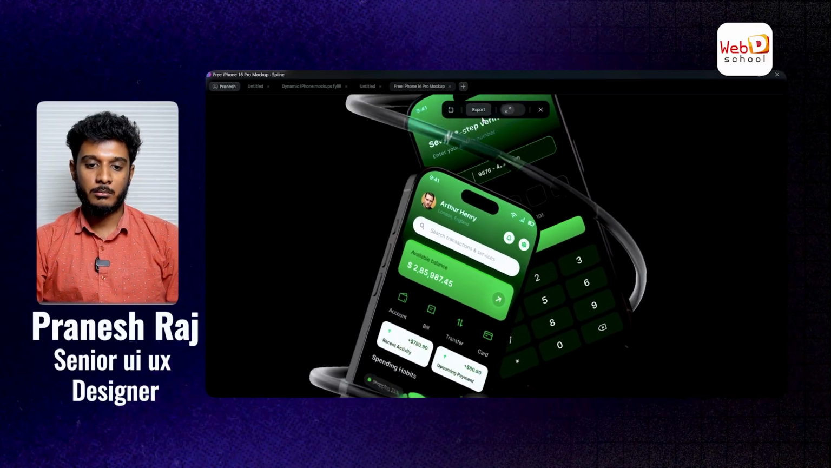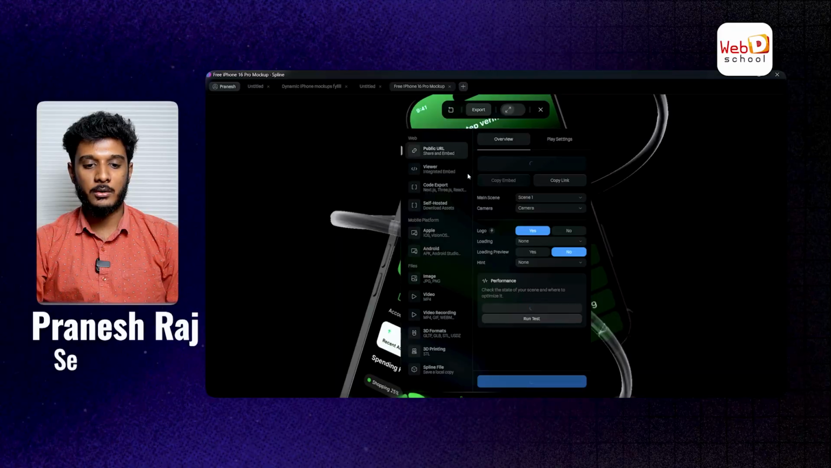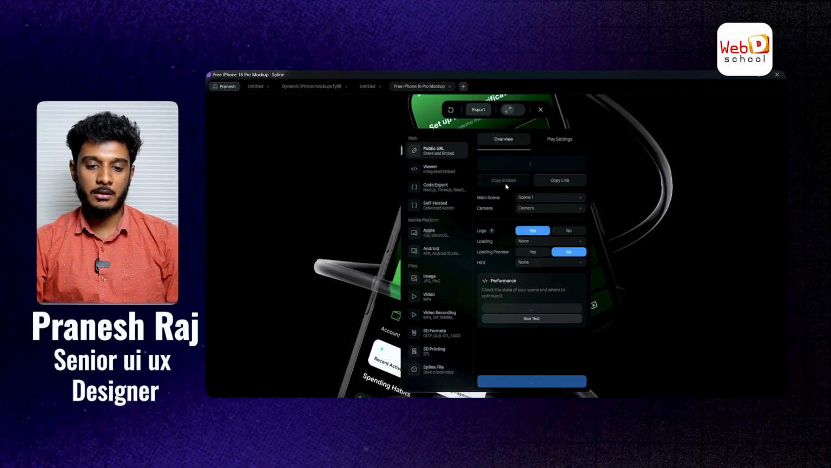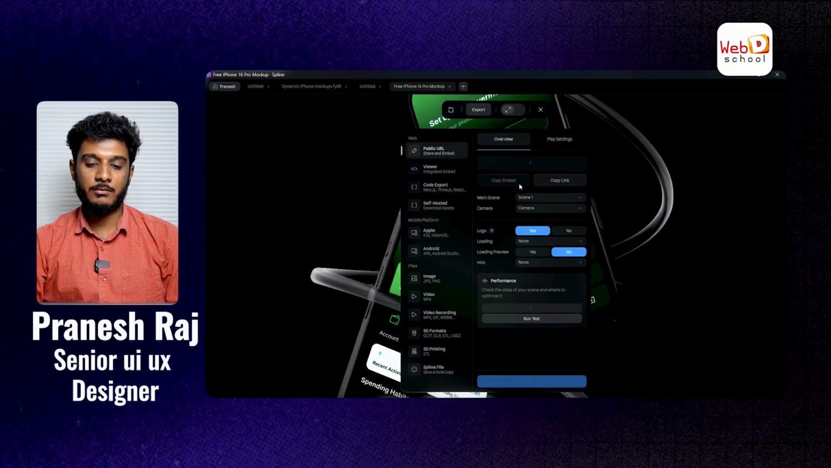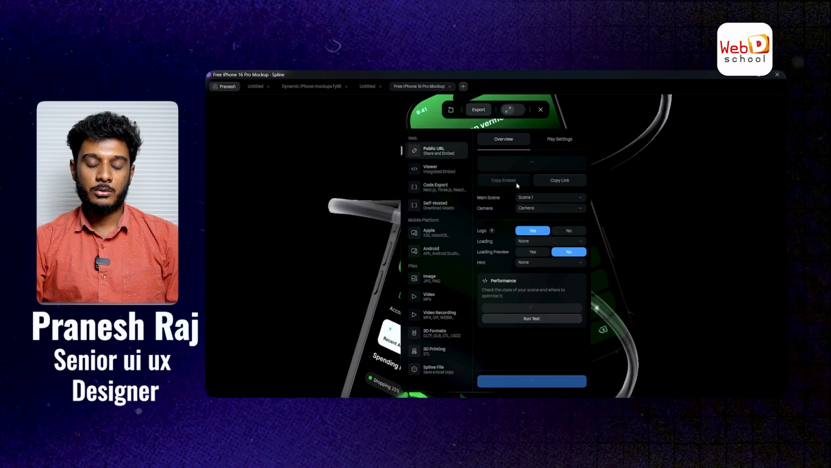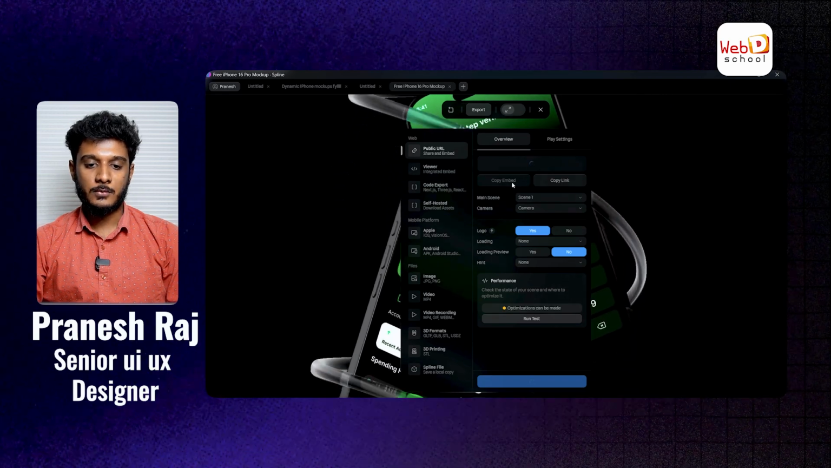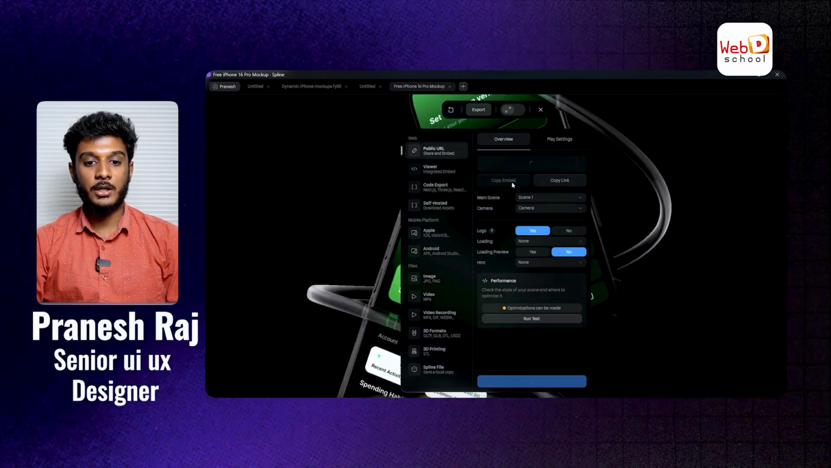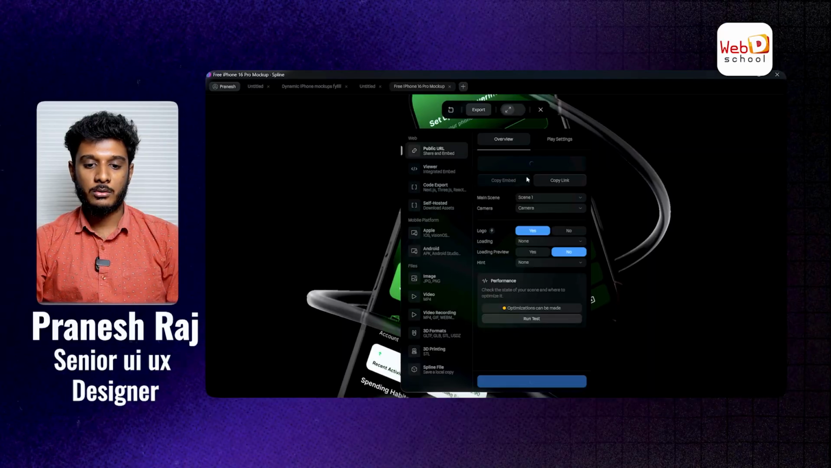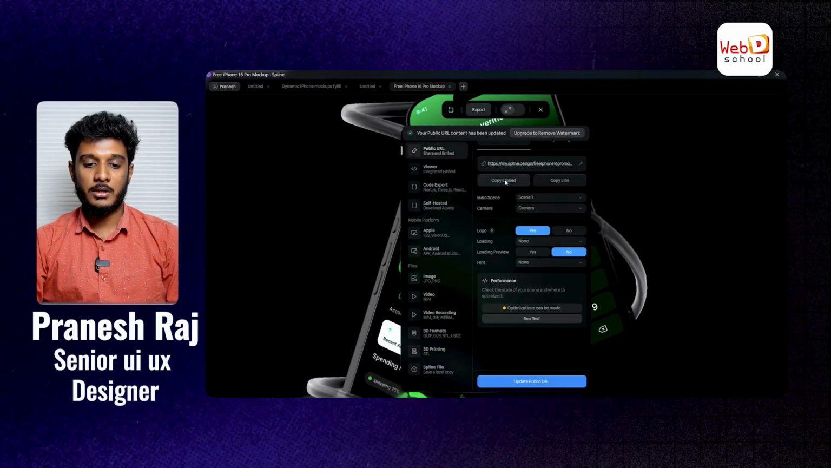So you can export this, copy the embedded code and paste it in Behance. It will be helpful for your portfolio. So this is what Spline is. It's very helpful for UI designers. It will be getting loaded in 2 to 3 minutes.